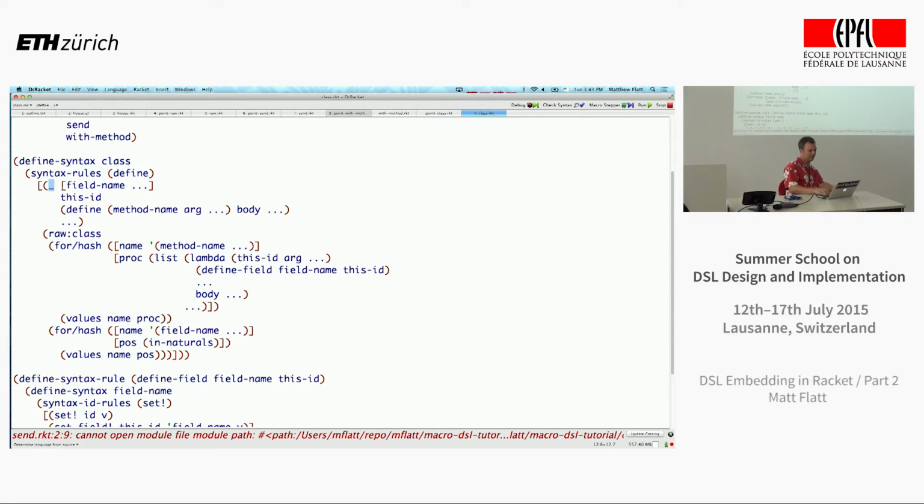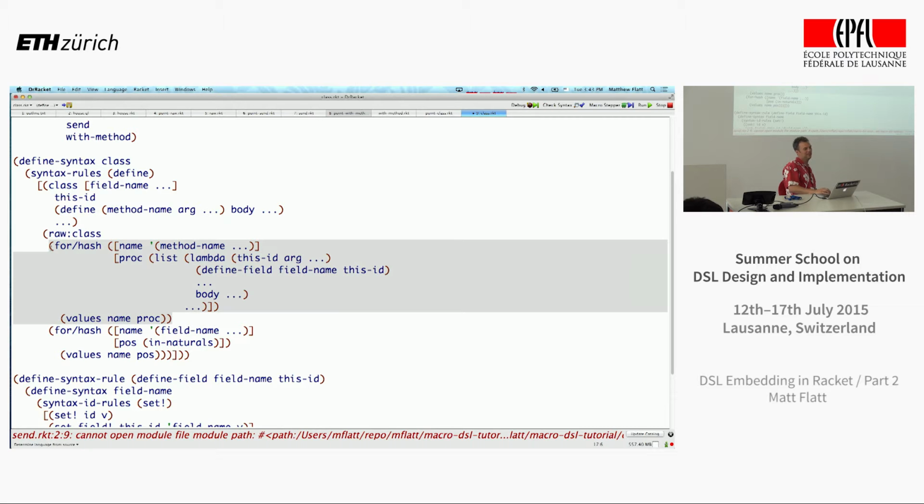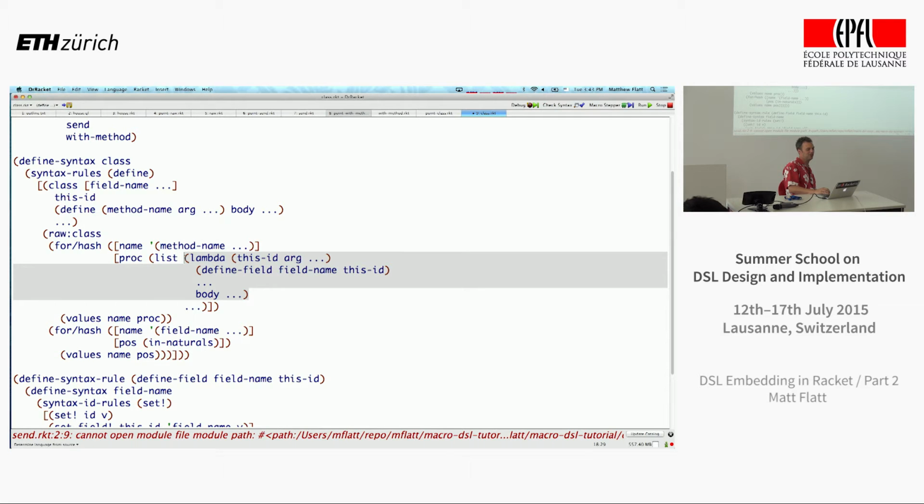Underscore just matches anything, but I could put class there. Okay, so we have a sequence of field names, this ID, and then a sequence of definitions. And you can see I put define here in syntax rules to say really match exactly the word define. Okay. And what we're going to generate is a hash table comprehension where we pair each name with its procedure. The names we draw from the list of method names matched here. And the procedures we draw from this sequence of lambdas, each of which is generated from the args and bodies right there.